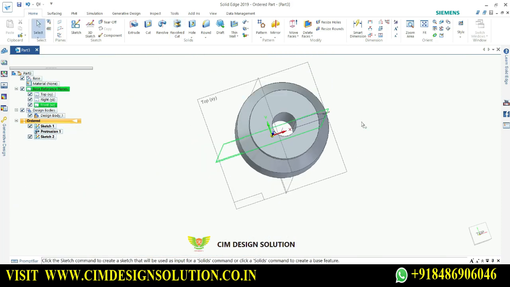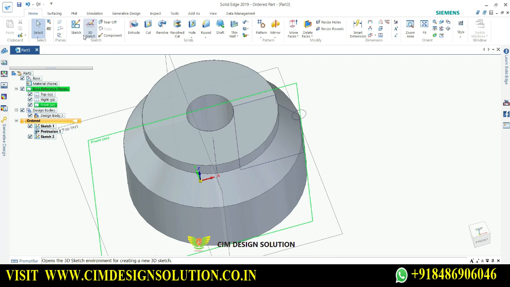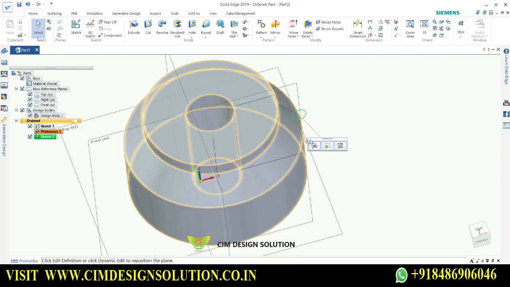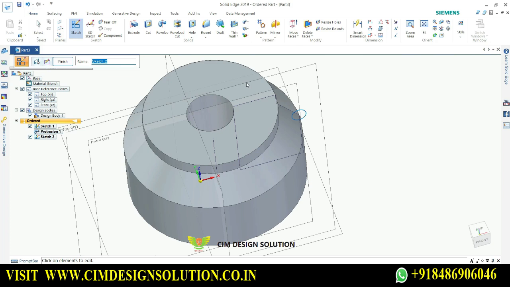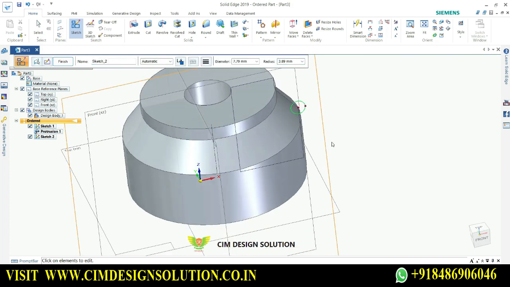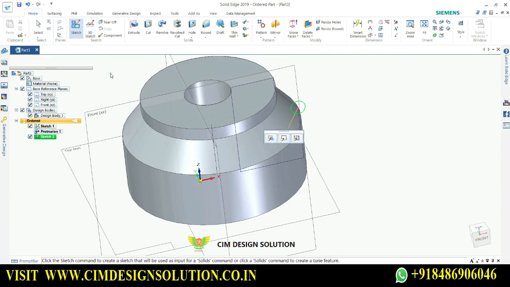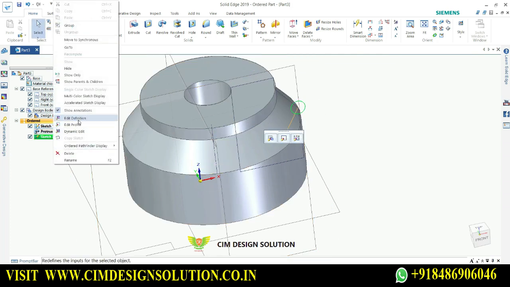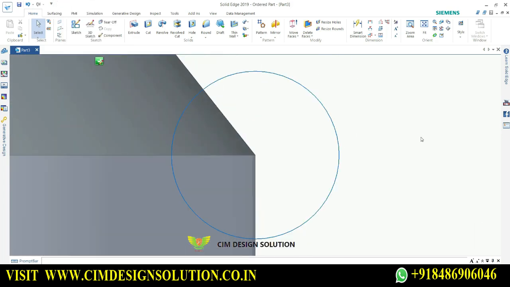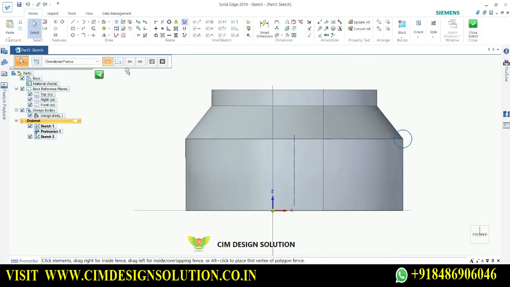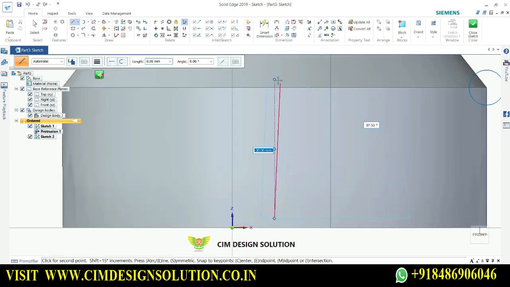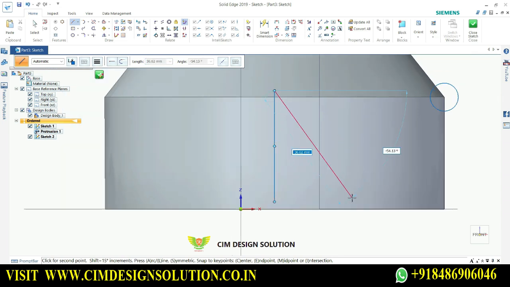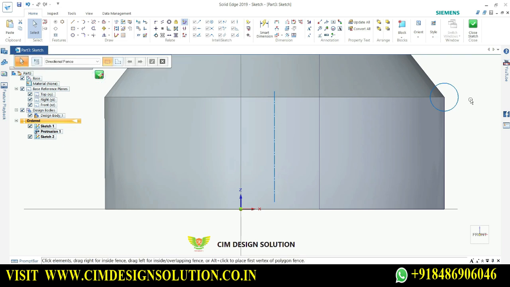okay. If it is not giving you to select, so one thing you do, you go for edit definition of this particular sketch, and one more time you have to draw this revolving axis and take this line as center line, okay.